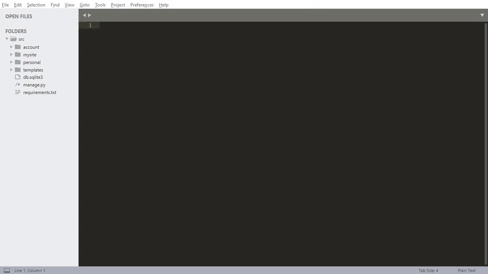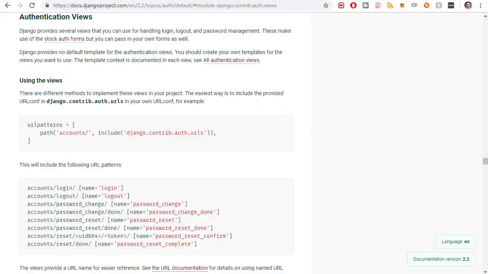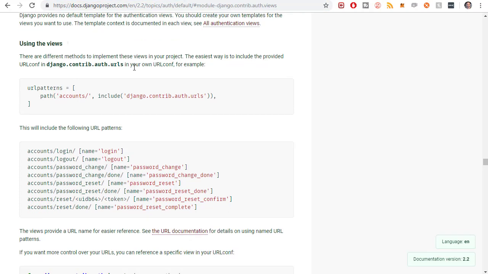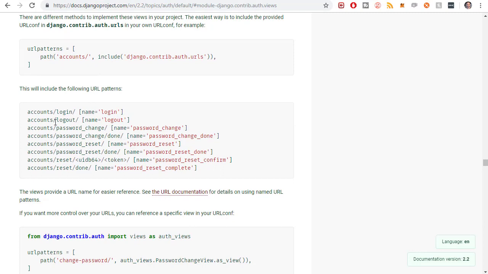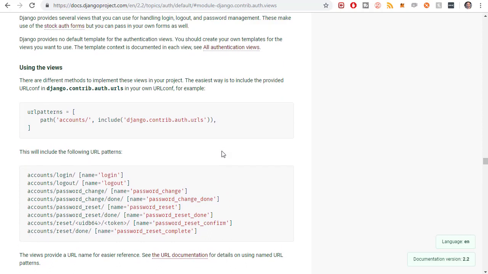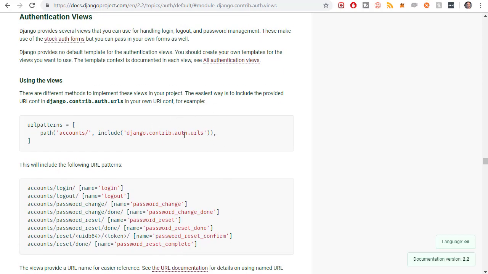All right, so the first step in this process is I actually want to reference the documentation. If you want to know more about password resetting, this is the link that you want to visit. It's on the auth page, down to this heading right here. It says authentication views. It shows you how to do all of this login or password reset stuff. I'm going to be showing you everything you need in this video, but just as a reference, this is where you get more information.